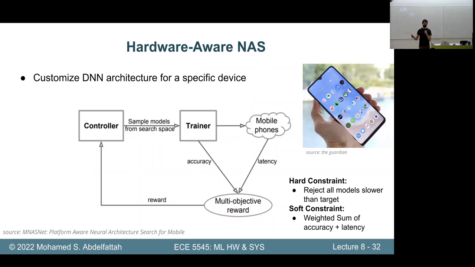So we run the neural network on the phone. It doesn't run under 5 milliseconds. Okay, you throw it away. You don't even train it. So this is a hard constraint.